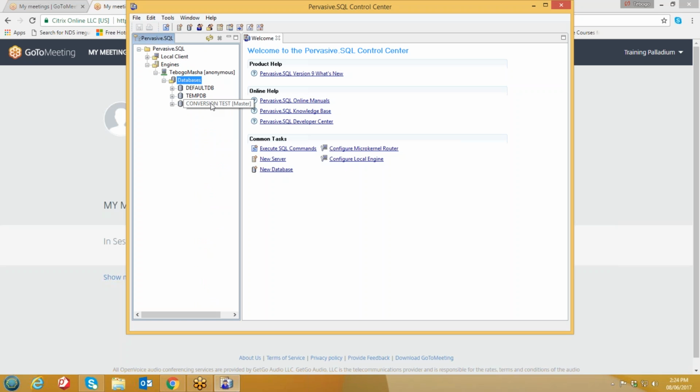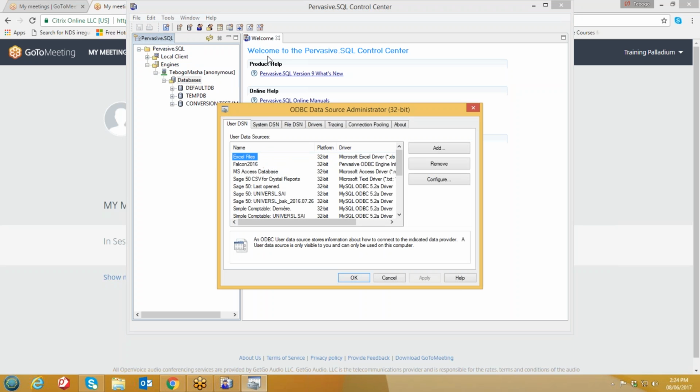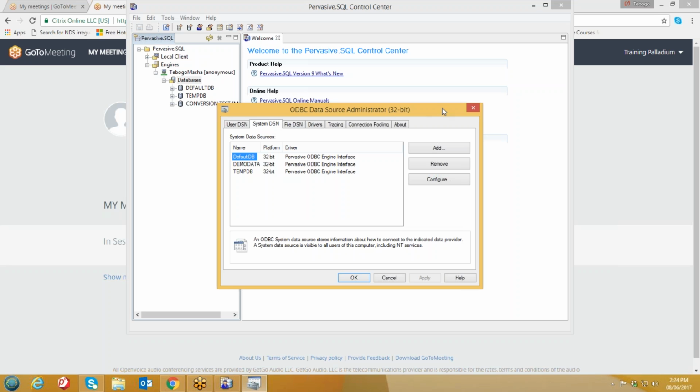Okay, after attaching the database, you need to go to Tools and go to ODBC Administrator to add the database as well, so that you'd be able to access the database in Palladium. Please note that without adding the database you just attached in ODBC Administrator, you won't be able to access it in Palladium. So after attaching the database, you go to Tools, ODBC Administrator, then you go to the second tab, which is called System DSN, to add it there.